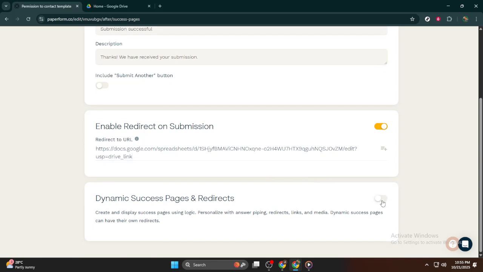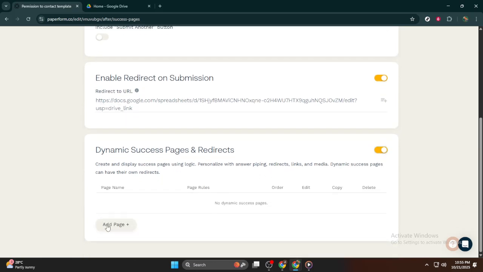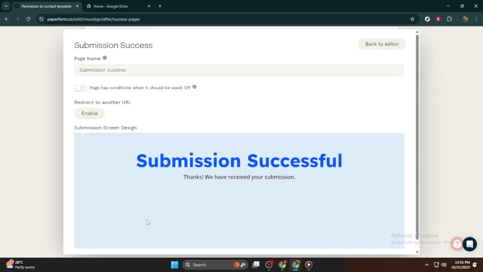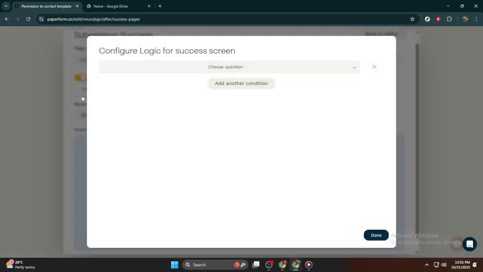Once you have pasted the link, look for the option that says Dynamic Success Pages and Redirects. Turning this toggle on will let you create success pages that adapt based on user inputs. Now, if this is something that interests you, go ahead and add a success page. It's easy, and it offers more flexibility in crafting user experiences. To do this, find the option to Add Page and click on it.